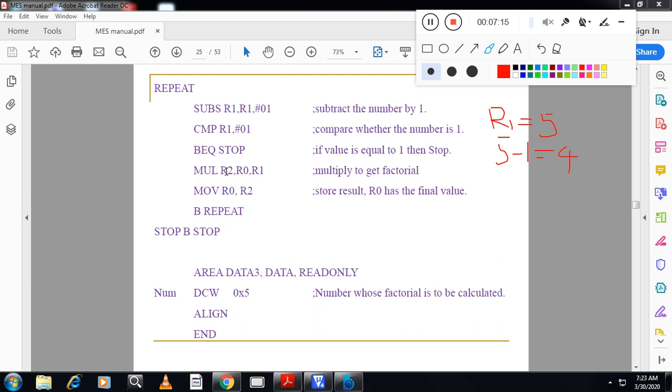Store the result in R2. In our case, R1 is 4 and we have already stored R0 is equal to 5. Multiply R0 by R1 and store this result in R2. It is stored in R2.